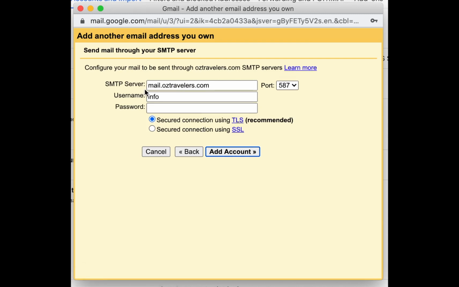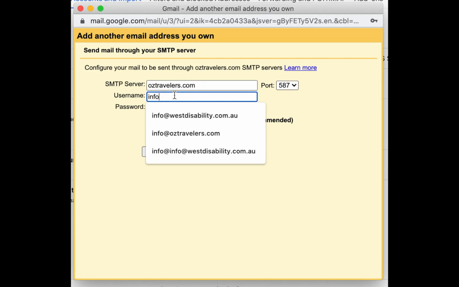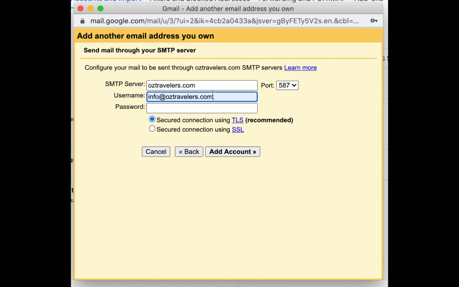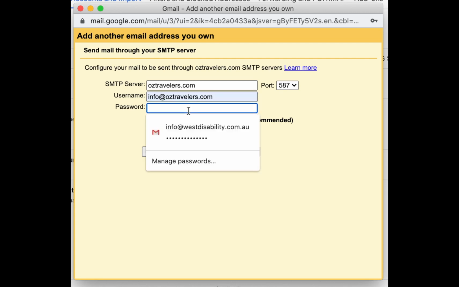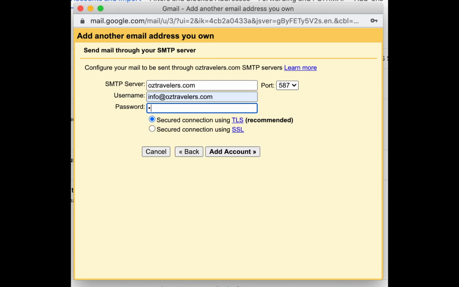In the SMTP server field is your business site name, so you put your site name without the mail section. In my case it's aussietravels.com. For the username is the business email that you need to add to Gmail. And for the password is the password of this email address. So we type in the business email password.